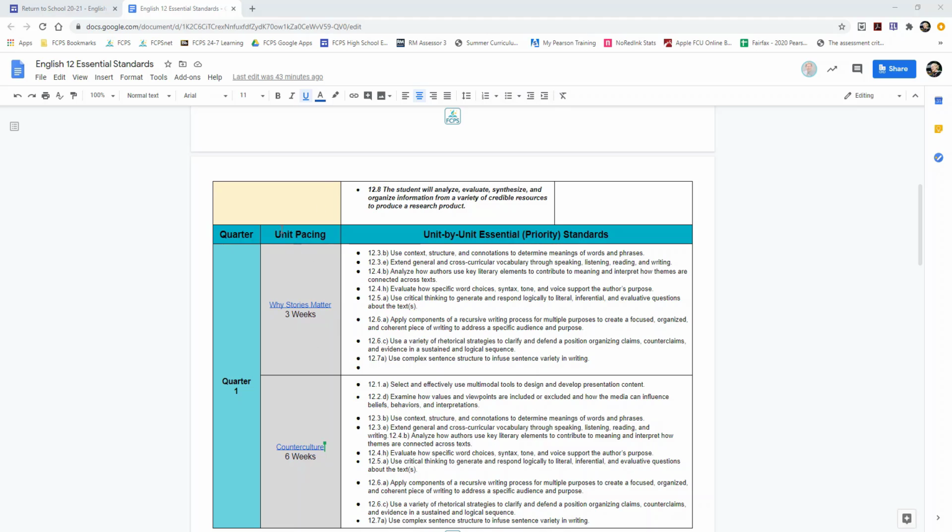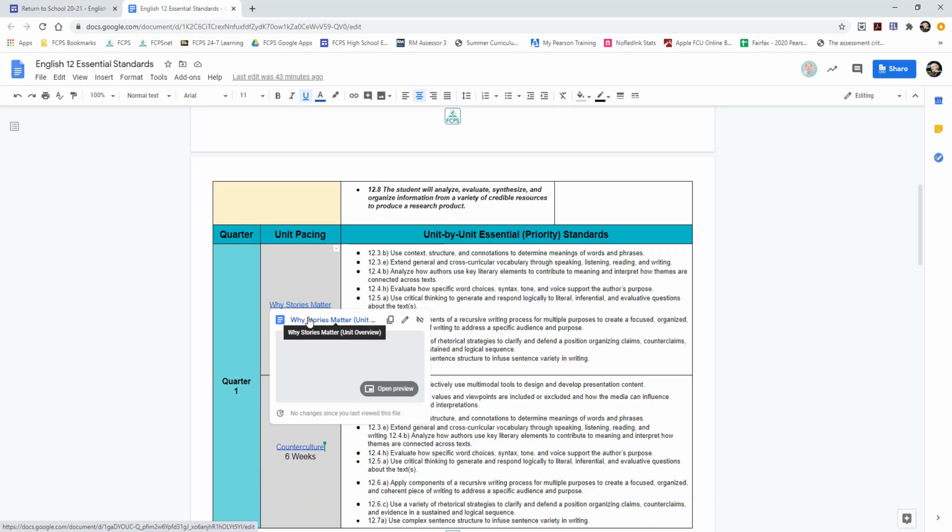So below, you'll see that all of the hyperlink units are here that were in the Year at a Glance. And to the right, we've pulled out those priority benchmarks that these units explicitly will cover. So I'll show you a very quick overview of Why Stories Matter because every grade level will theoretically start with this. And while it opens, I will add 2 caveats.